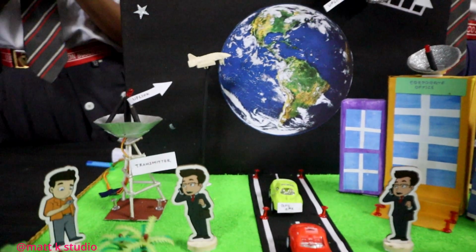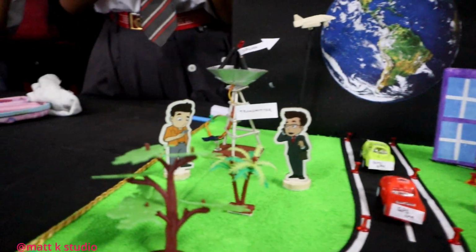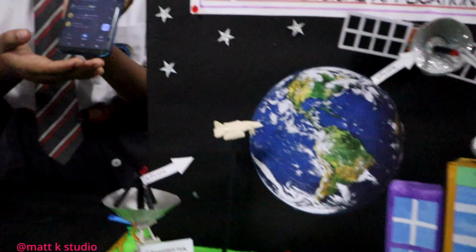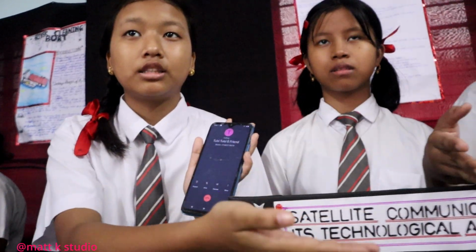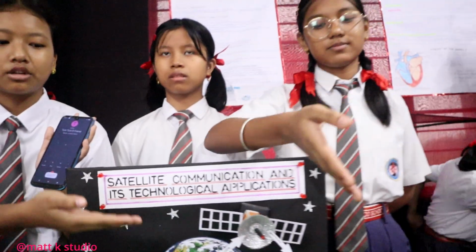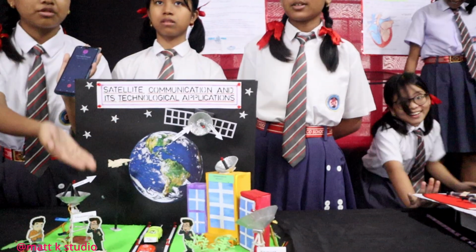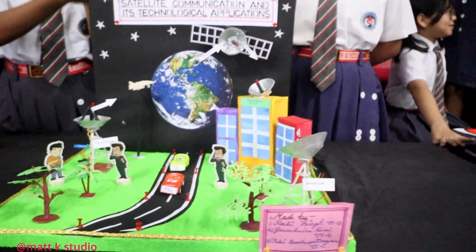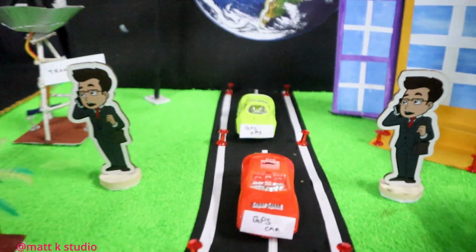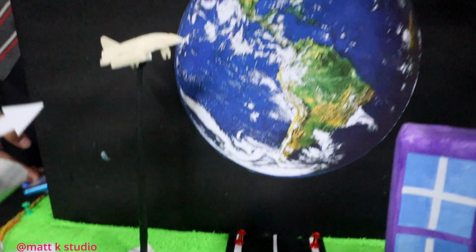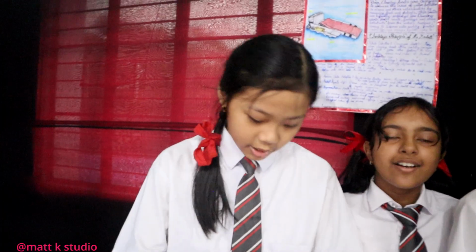telecommunication. When we call a person, the signal from a mobile is first received by the local antenna. From there, the signal is transferred to the receiving satellite. Now the satellite transfers the signal to the receiving antenna. From there, the signal is transferred to the receiver's mobile, and then we can communicate with each other through this. Satellite communication is also useful for navigation and GPS, to provide internet access, broadcasting, military defense, etc. Thank you.